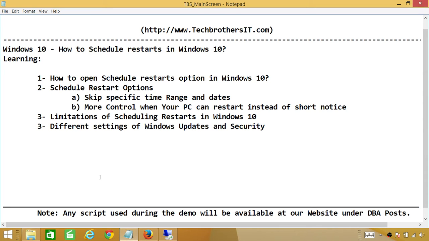Again, it's much more control over when your PC can restart, instead of the short notice that I mentioned in previous versions. There is a limitation of scheduling restarts in Windows 10: you can't schedule ahead of time. You can only schedule when there is an update that you downloaded and it requires a restart. This setting also needs to be done, so that it pops up a notification and you can go ahead and schedule the restart of your PC, because there is an update on your personal computer or laptop in Windows 10 that needs a restart in order to be implemented correctly.